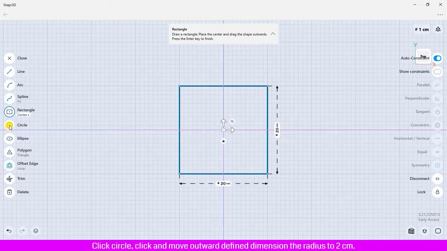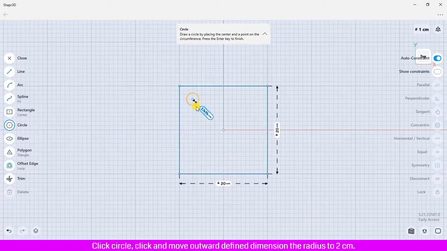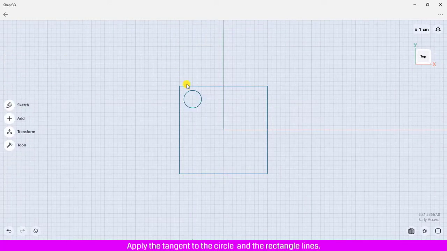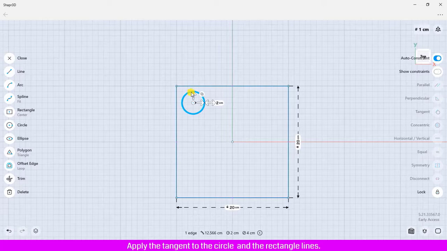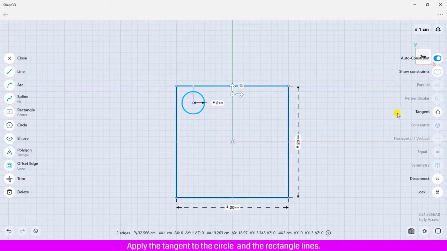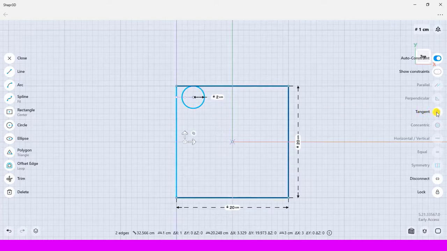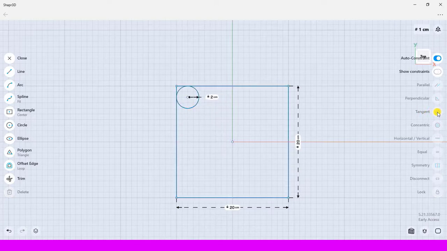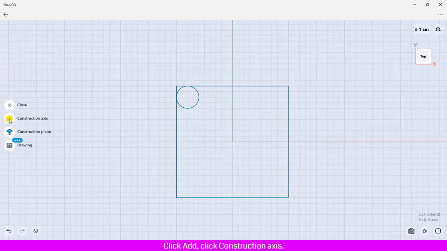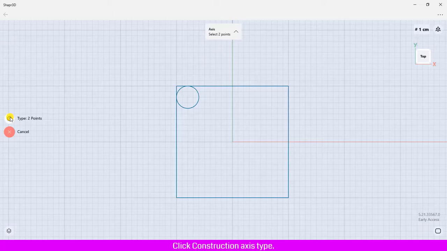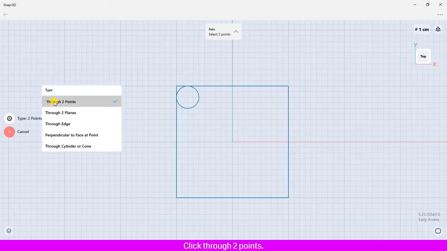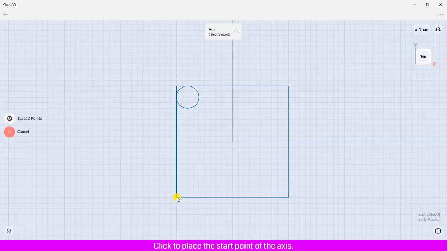Click Circle. Click and move outward, define the radius to 2 cm. Apply the tangent to the circle and the rectangle lines. Click Close. Click Add. Click Construction Axis. Click Construction Axis Type. Click through 2 points. Click to place the start point of the axis. Click the other to place the end point of the axis.